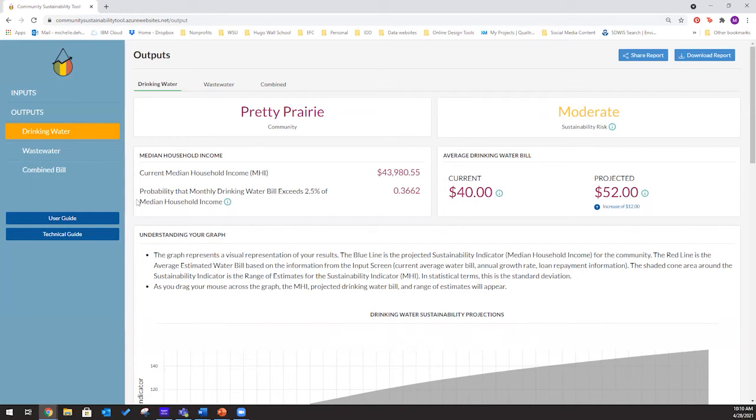In the box under Median Household Income, you will see your community's current median household income, as well as the probability score that the average monthly drinking water bill will exceed 2.5% of median household income. In the average drinking water bill box, you will see the current drinking water bill that you entered on the input screen and the projected drinking water bill for the first year that the loan payments begin, as well as how much your average monthly drinking water bill will increase.